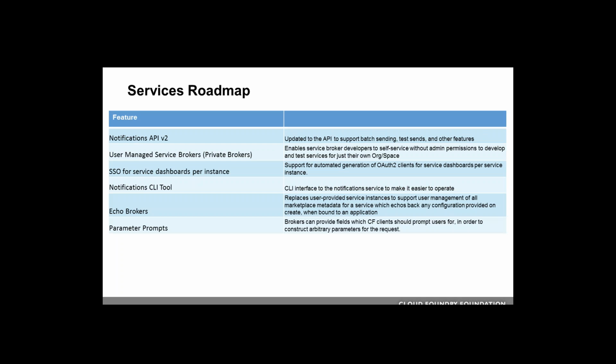So the services roadmap. The notifications team has been working on their V2 API to support batch sending, test sends, and a few other features that I believe is nearly complete. We are also working on user-managed service brokers. So the idea here is that you could create a service broker at the space level or org level, and it would just be focused on the space, and it wouldn't require admin privileges in order to develop that private broker.